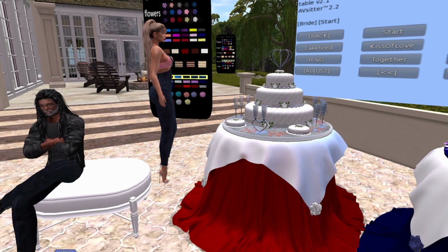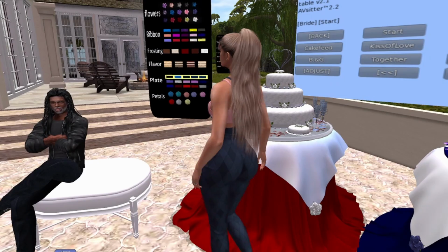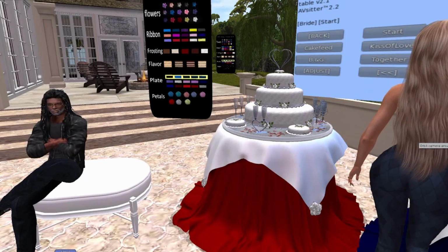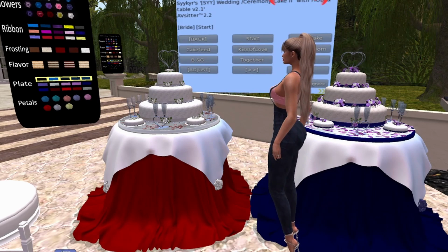Okay, so the other option I want to talk about, and I'm going to stand over here: the option of cutting the cakes is on both cakes, and they have the same animations on both cakes.